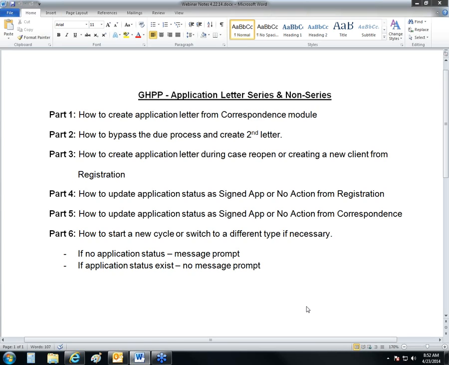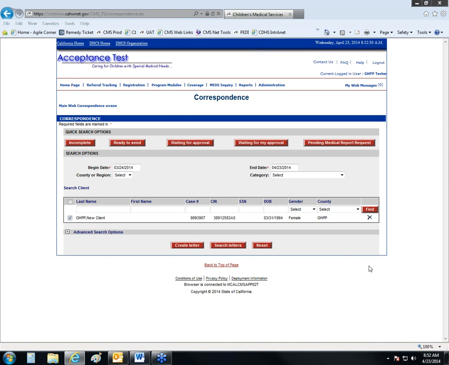I will also be showing you in Part 3 how to go directly from the correspondence module from registration after reopening a case or creating a new client. I will also be showing you in Parts 4 and 5 how to update the application status either from registration or the correspondence module. And then I will also show you if you need to start a new cycle or switch to a different letter type. Let's go ahead and start with Part 1.